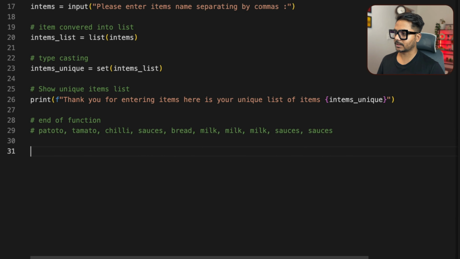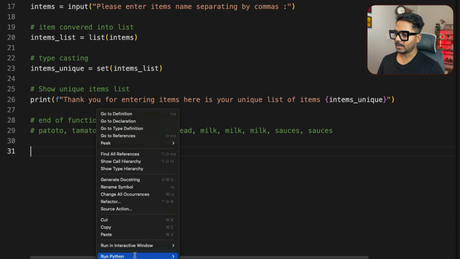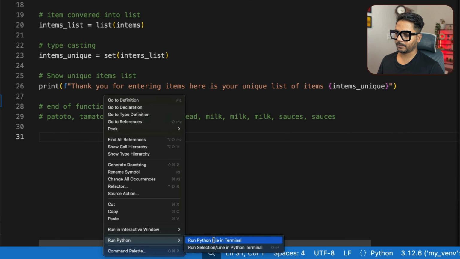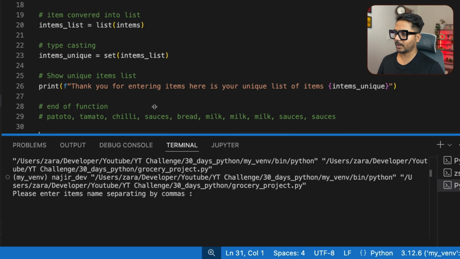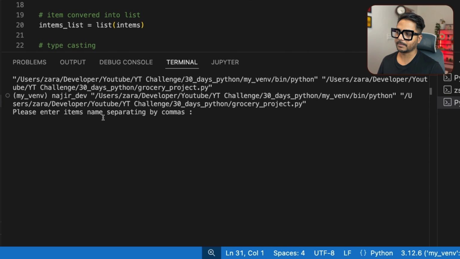To test it, we can just right click on it and say run file in terminal. If you execute it, you can see it is asking for please enter item name separating by commas. Here we just need to give the item names separating by comma. So we will give the first item name.